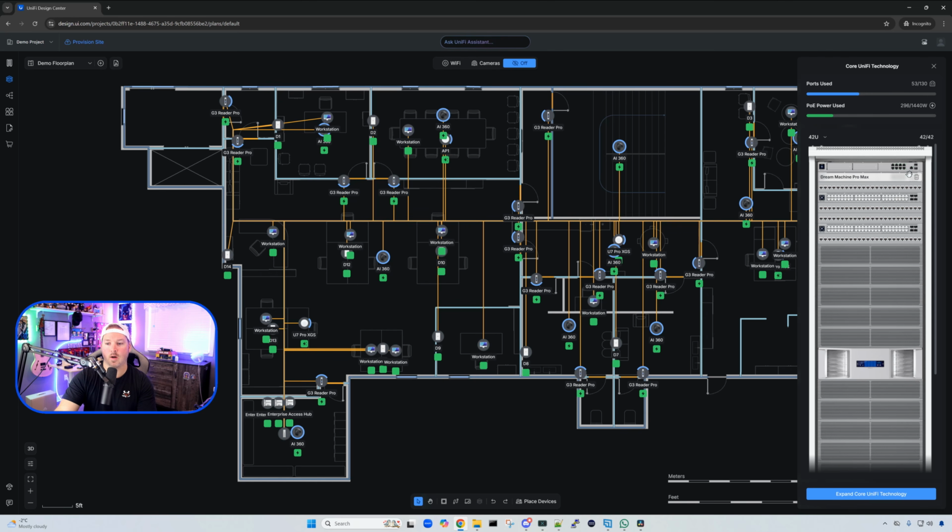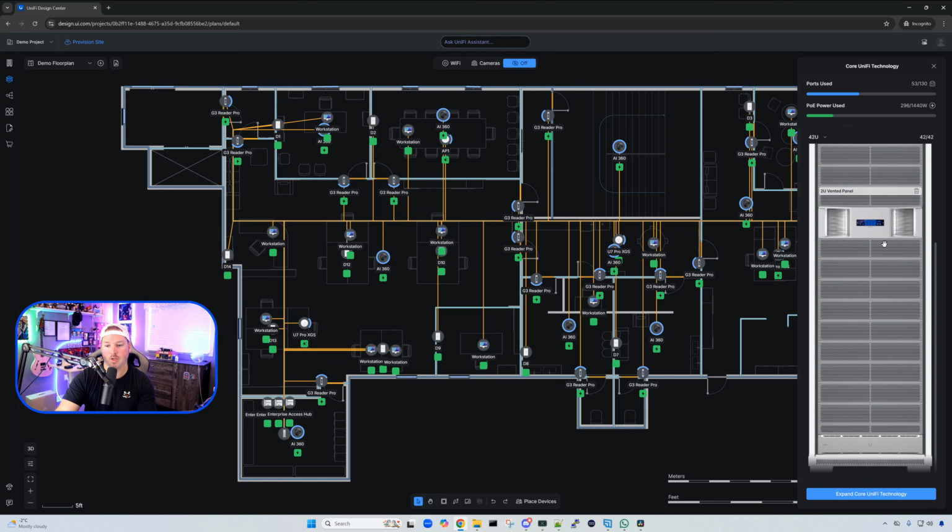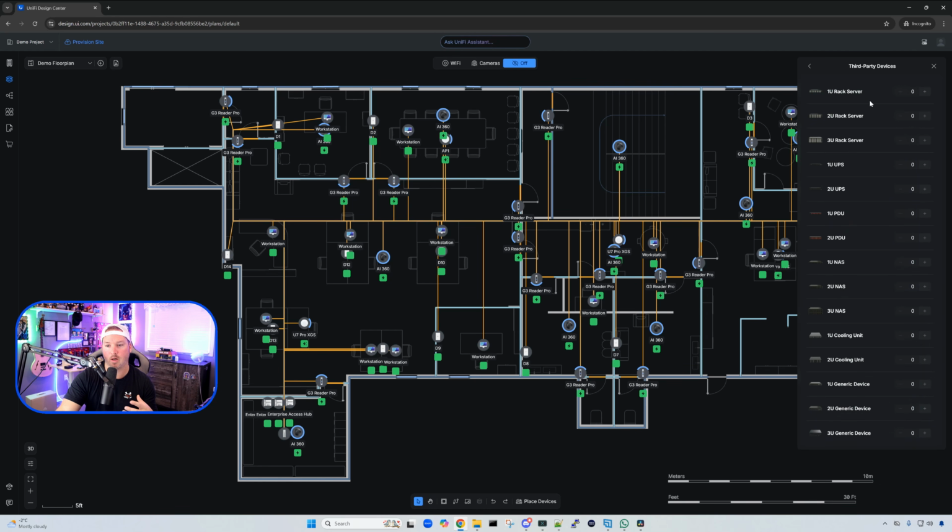All right, and this is how our network rack's going to look. We have all our switching at top, we have our Protect in the middle, and then we have the UPS at the bottom, and we have all of these vented panels. But if you have a third-party device, we could delete one of these vented panels, and then we could add another device, and there are third-party devices. So we have 1U rack, 3U rack, we have our UPS, and we have different cooling.